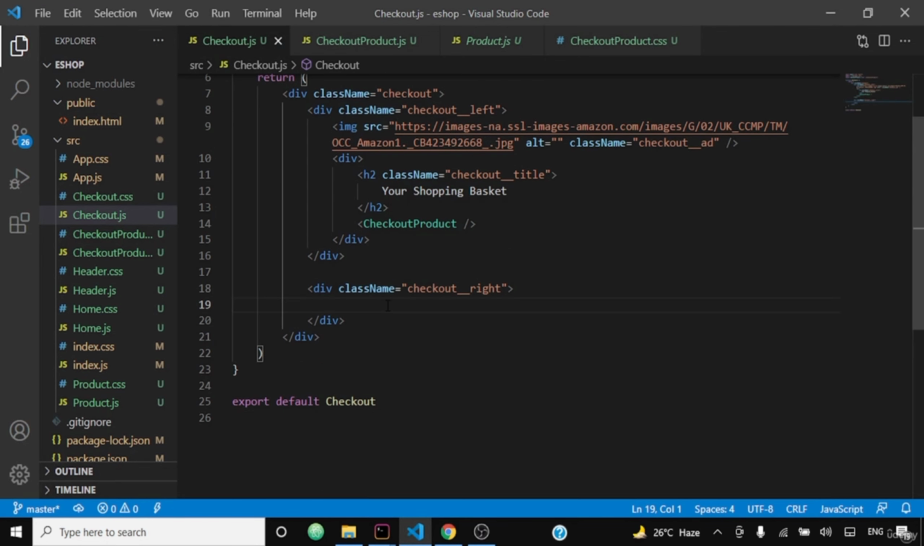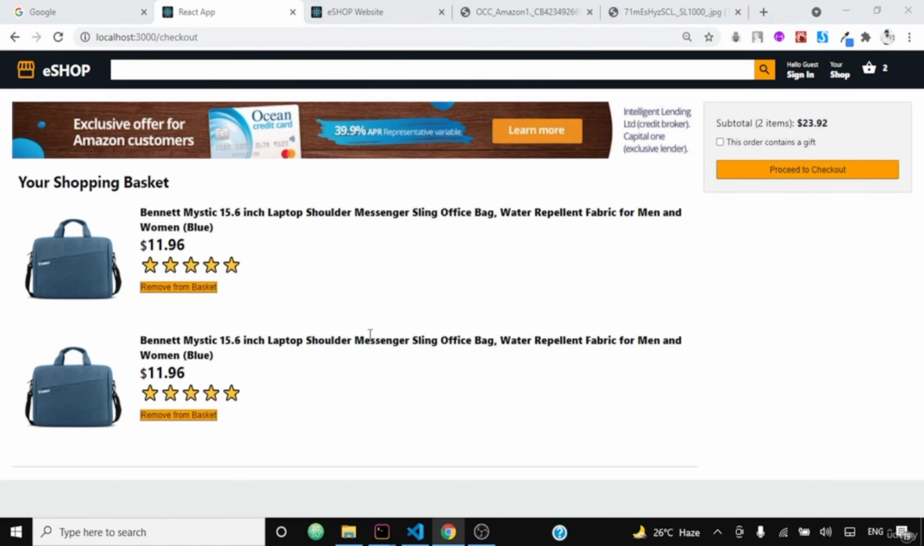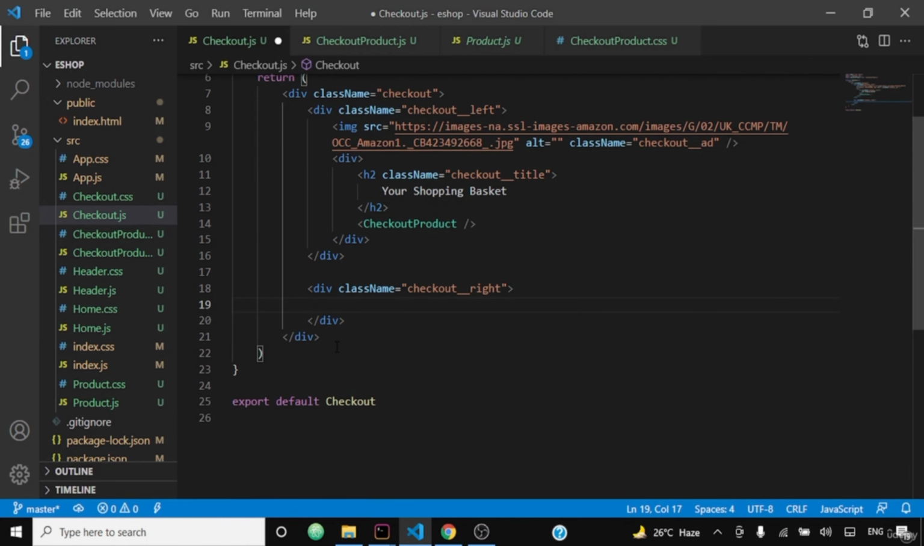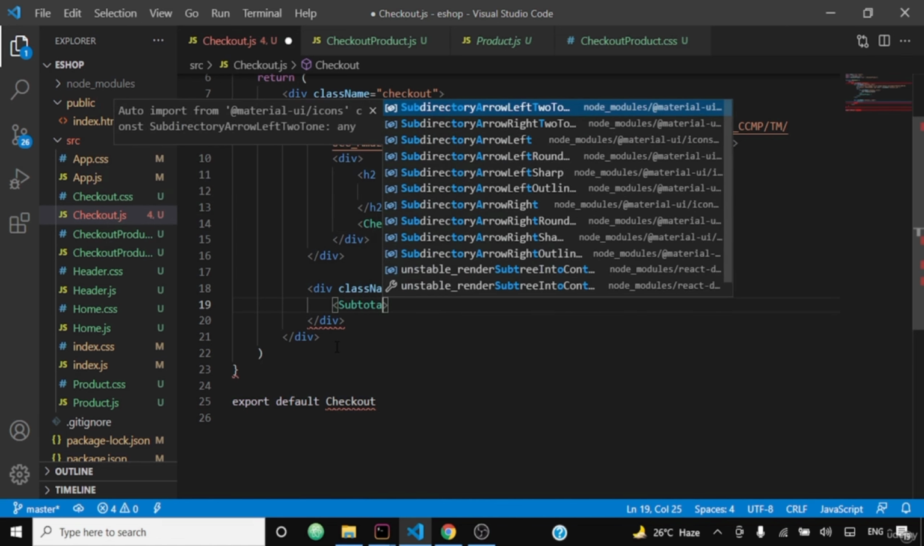Now we will do the right side, the right component, so the checkout right. So now here we will be using a package from npm, that is the subtotal package. So we can use the subtotal component that we will create here, and then inside the subtotal component we'll be using the React currency format npm package. So basically let me create a div called subtotal.